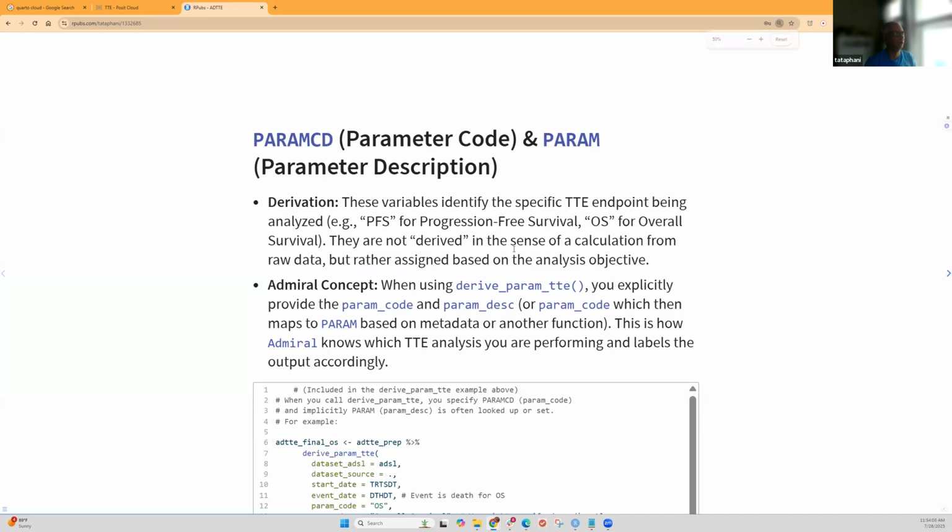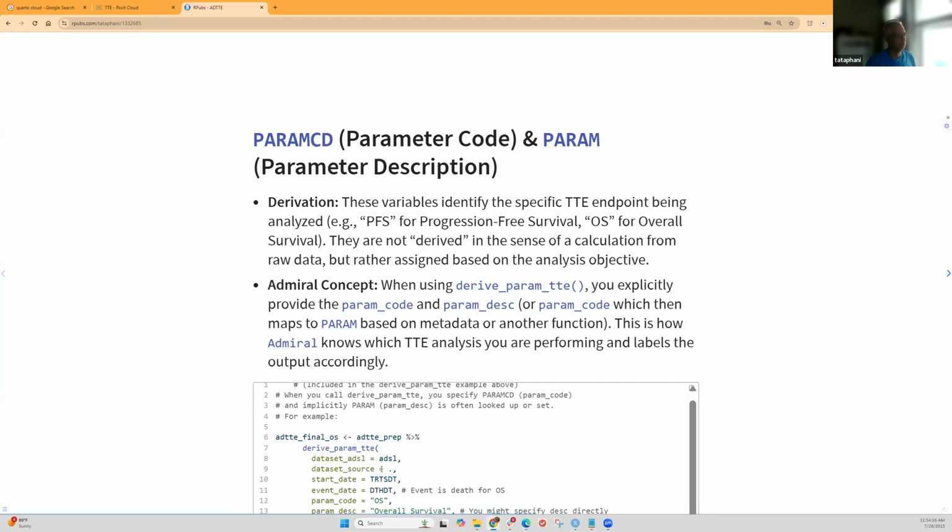And the parameter, this thing is relatively straightforward. So the derivation is specific to TTE. And in the Admiral concept, the derive_param_tte would also have the parent code, parent description, and everything included in the same derive_param_tte. And we can create those things.